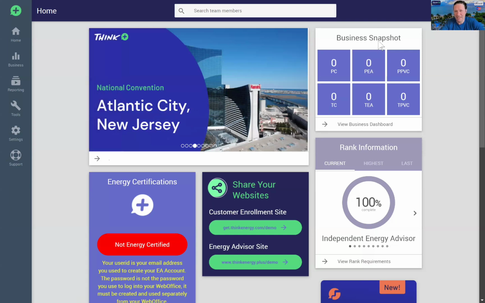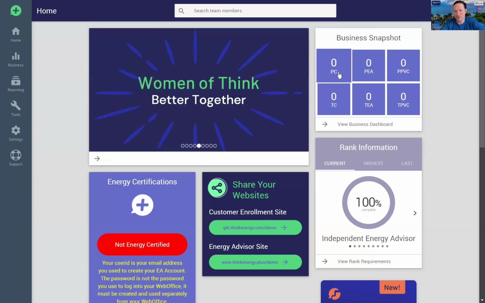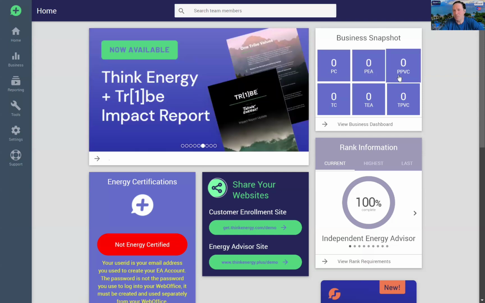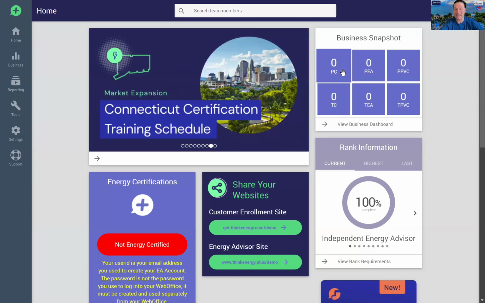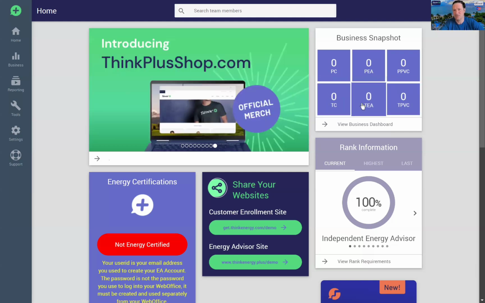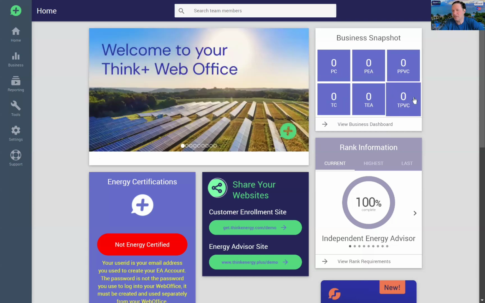What you also have is your business snapshot. And the business snapshot shows you how many personal customers you have, how many personally sponsored energy advisors, that's PEA, personal energy advisors, how many personal pending verification customers you have, so customers that you just signed up and they're waiting to move over into the PC category to pay you. And then you have the same array for team customers, team energy advisors, your total advisors on your team, your TPVC.